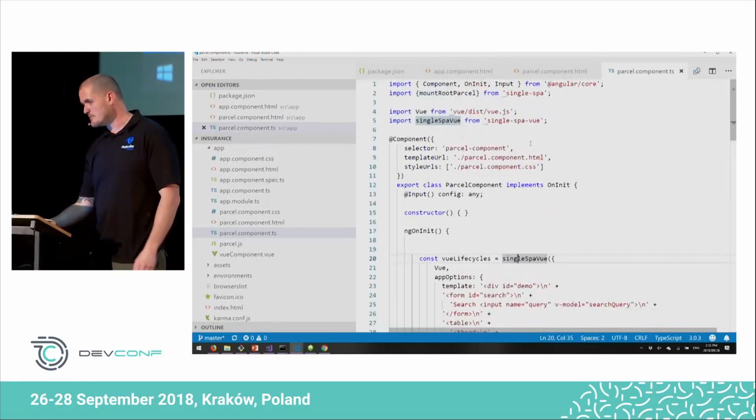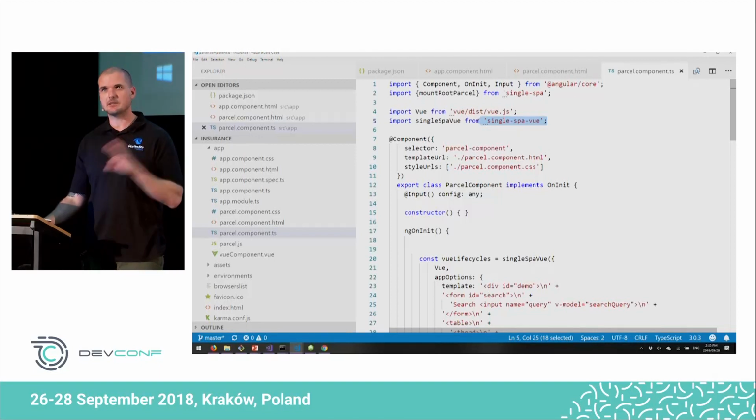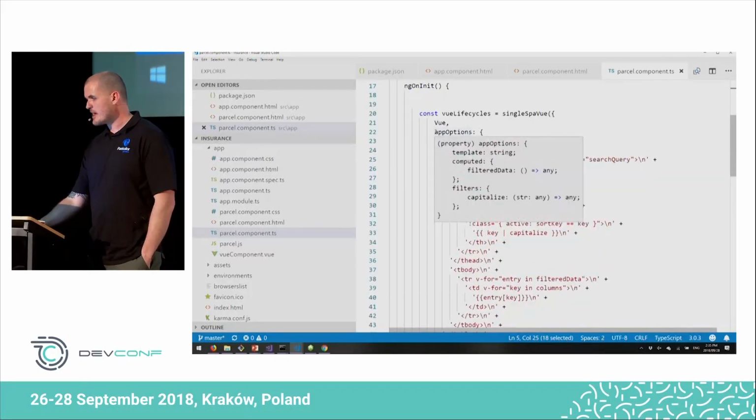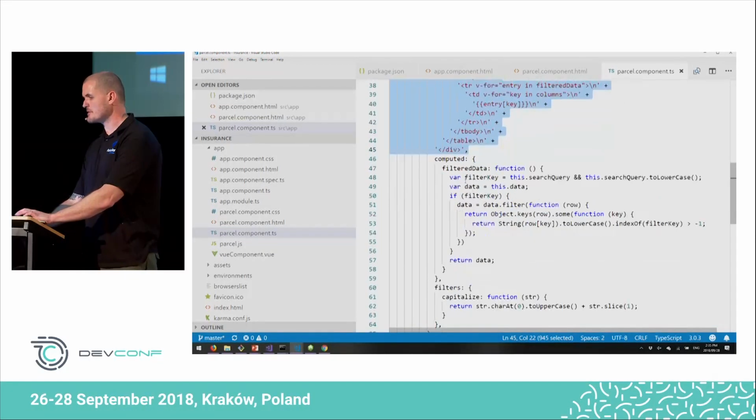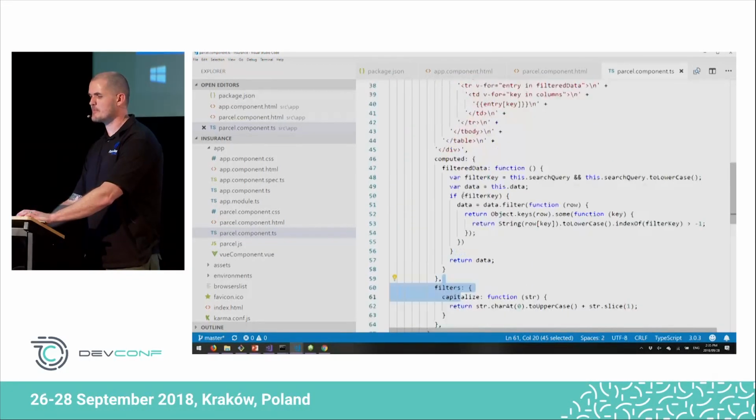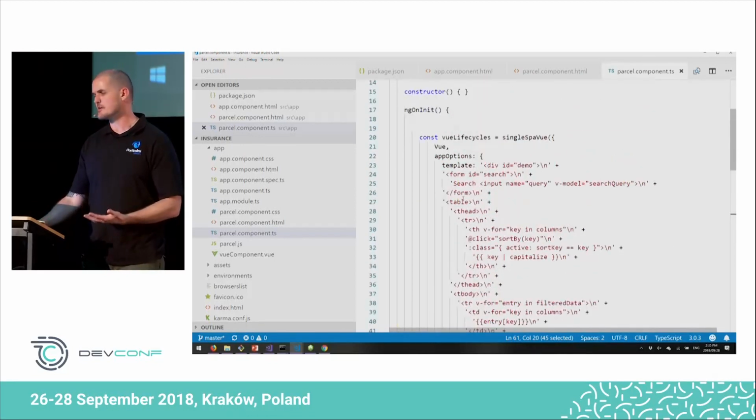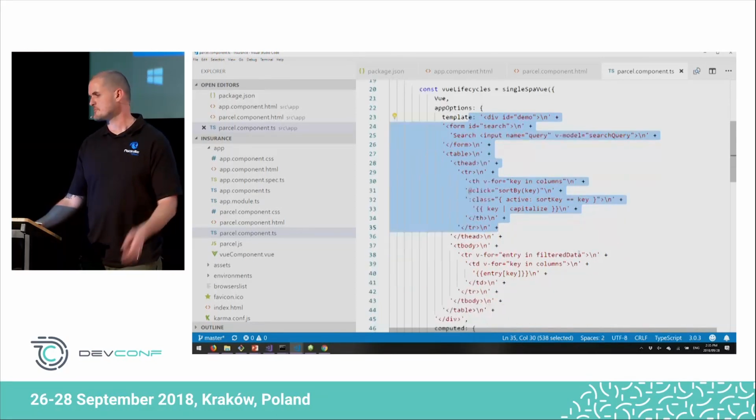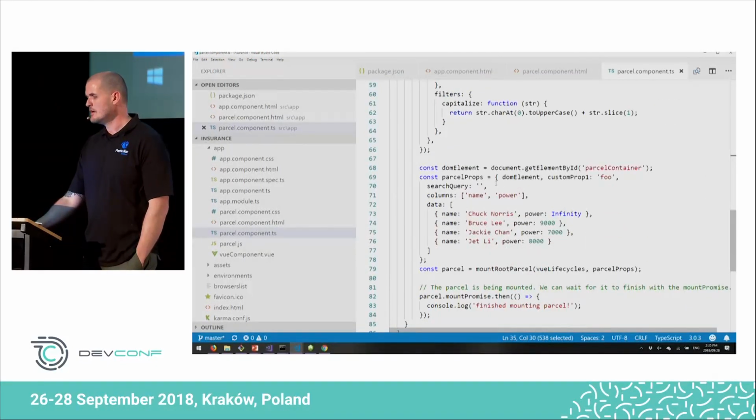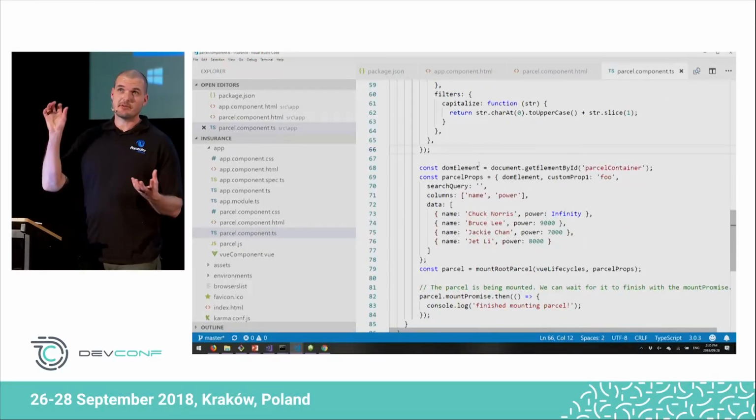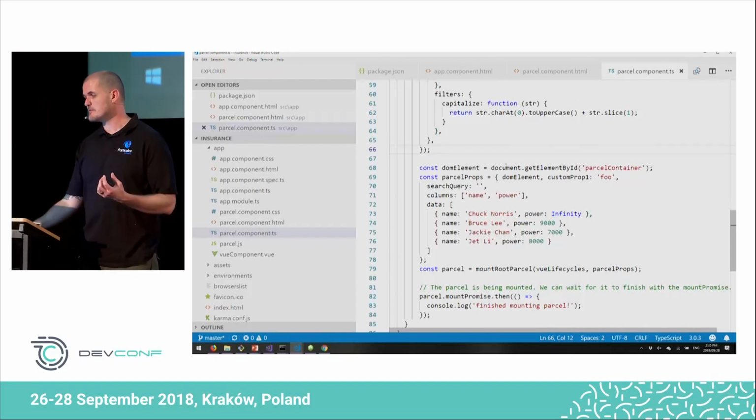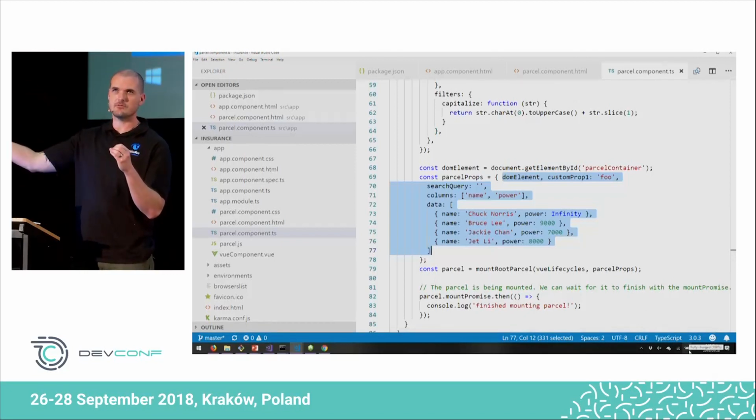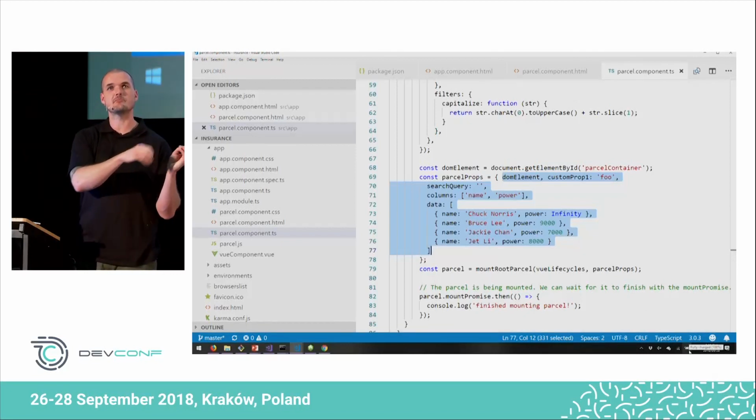And this Single Spa Vue, which comes from the Single Spa Vue package, does all of that for you. Then you've got the app options, and this is pretty much just a Vue component. I've got some computed properties on there. I've got some filters on there. Whatever attributes you need to pass into your Vue component. Instead of doing markup inline like this, you might want to use a template URL and point it to a .vue file. You know, whatever you want. So we've got our Vue lifecycles object, which has got a reference to our Vue component. We then get the DOM element that we want to replace. We set whatever properties we need on that object, so whatever data needs to get passed from our application into the Vue component. So from our Angular application, what information do we have to provide to Vue?